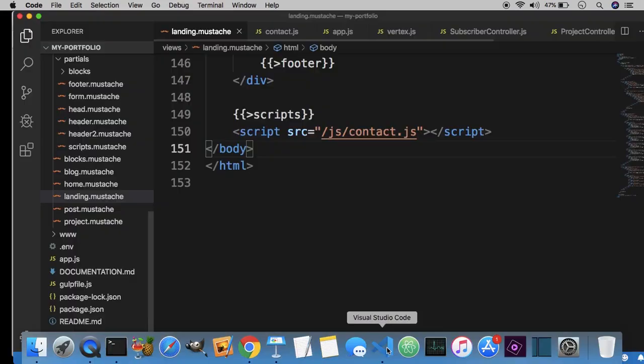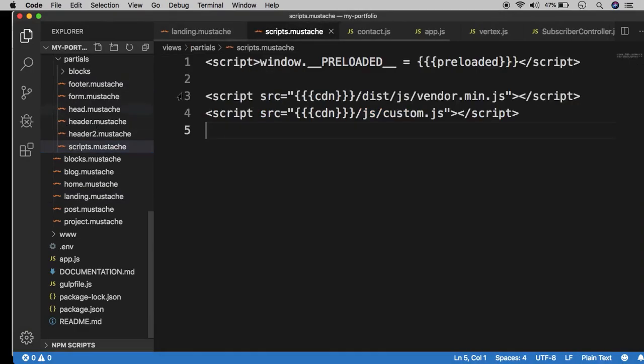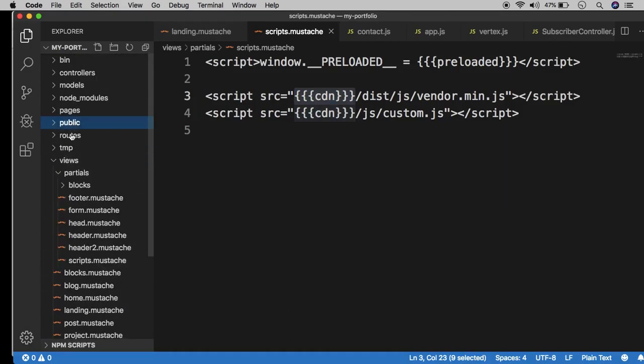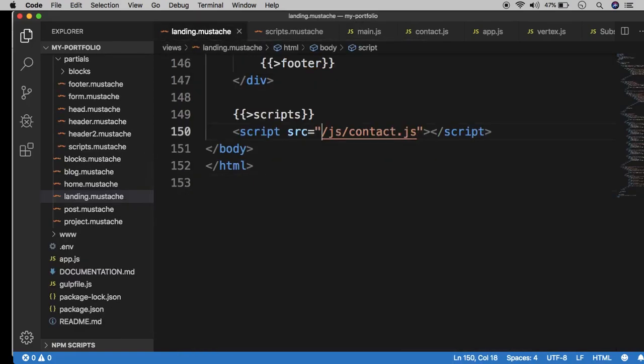The way you access the CDN is if you look at the scripts partial, you'll see it just says CDN automatically right here. The reason is that in the actual route file where we serve this page, part of the context is the CDN. In the context provided to us, one of the other values is the CDN. So all we need to do is simply do the same thing, CDN, like that. And it'll be there by virtue of the context object provided by the environment.